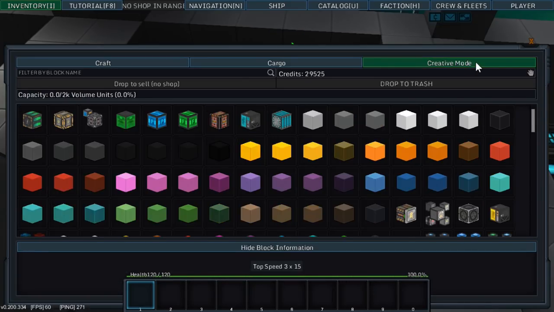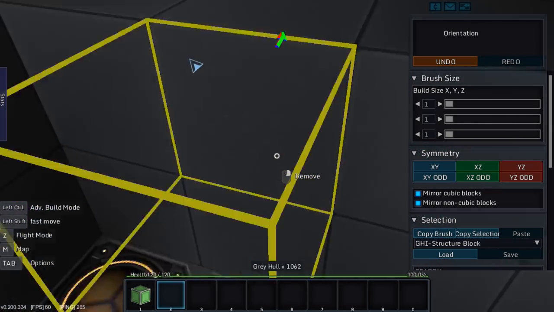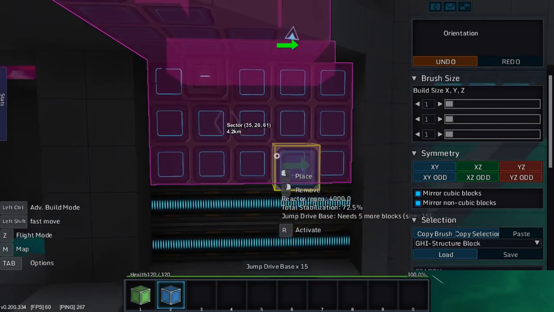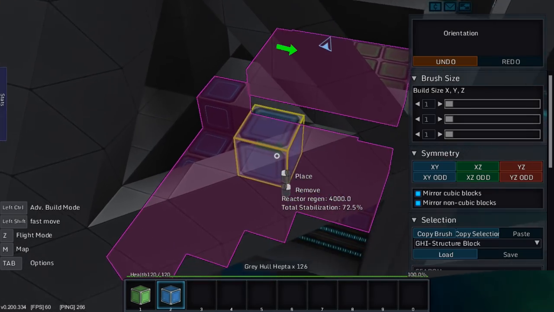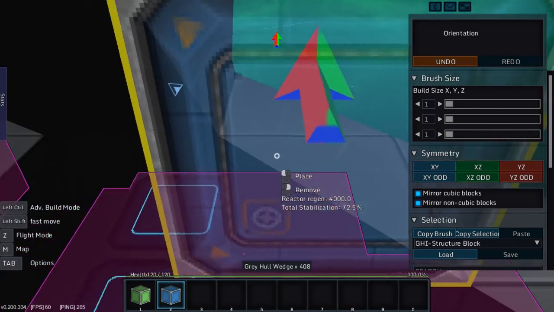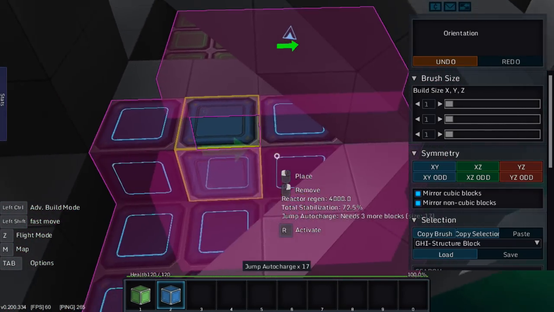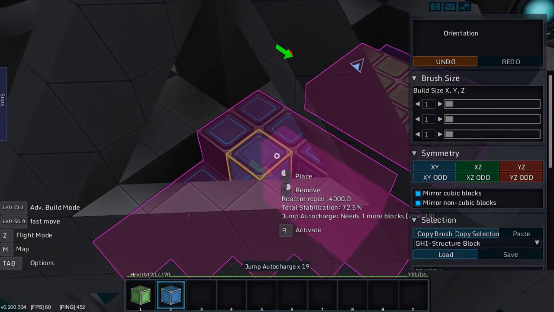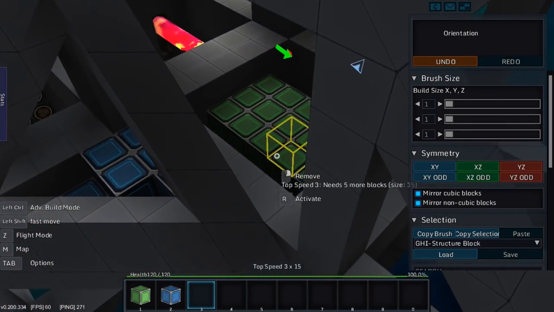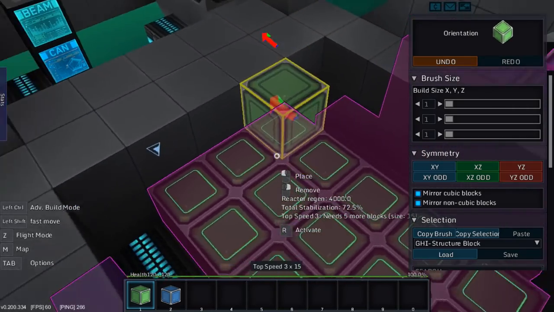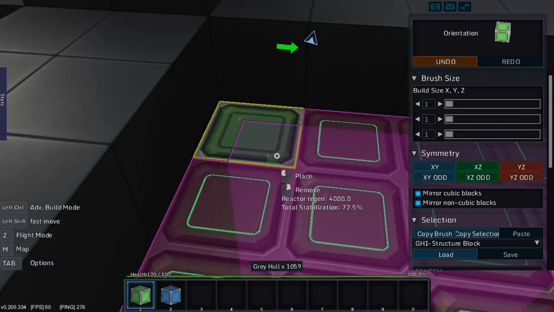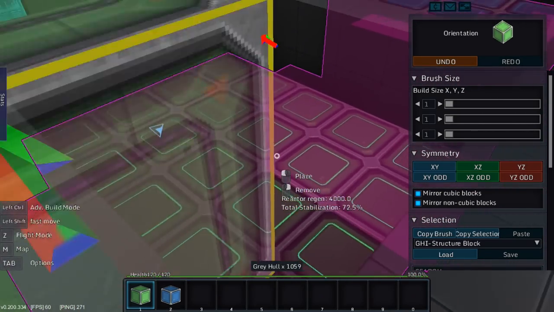Right. Let's jump into creative. What I did anyways, I added 3 chambers and stuff to the old minimum size, which has now been changed. So we need 5 more blocks. Right. 1, 2, 3, 4, 5. Fantastic. And this one. 1, 2, 3, 4, 5. Right.